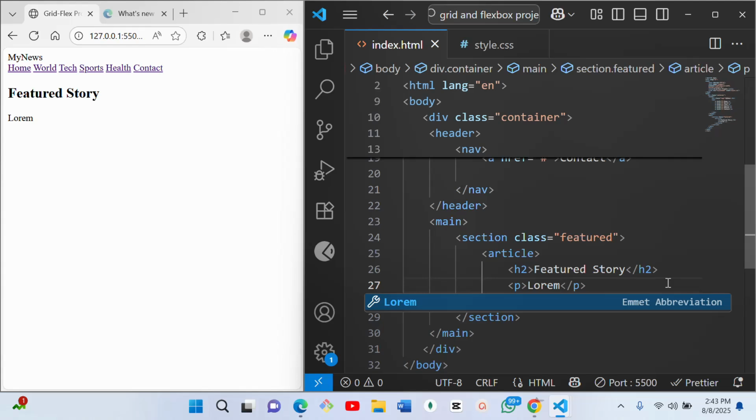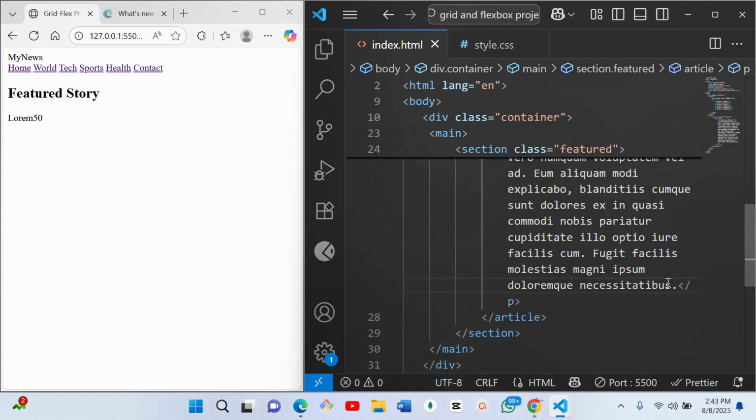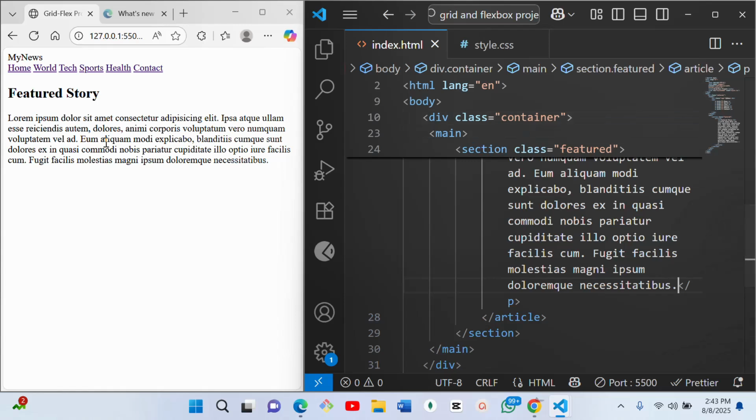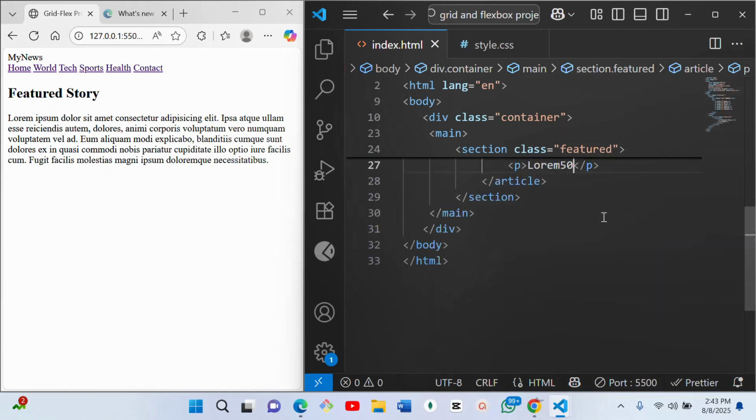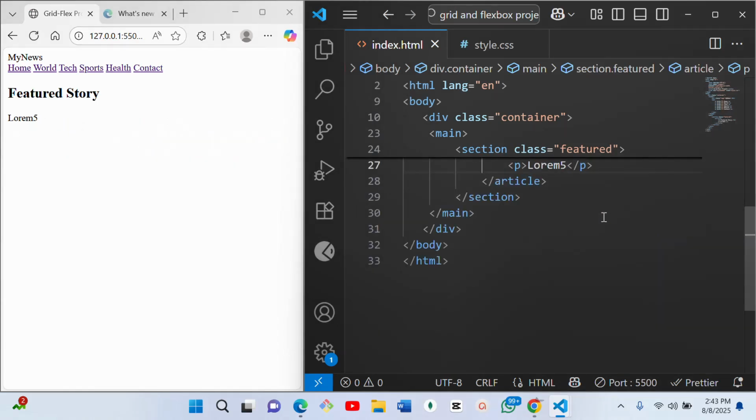Once you type lorem, if you say lorem 50, it's going to give us 50 words. If you just want a few lines, you can say lorem 5, lorem 10. It depends on how many words you actually want. Right, so let's continue. Meanwhile, I don't need this much because it is just a feature.